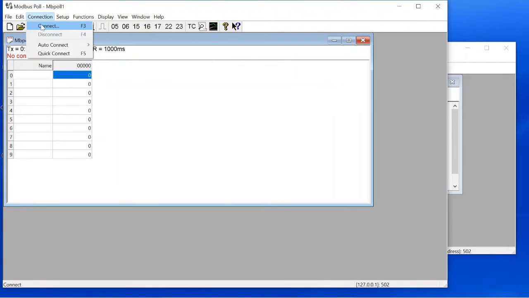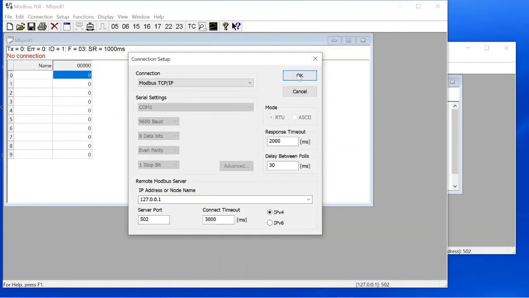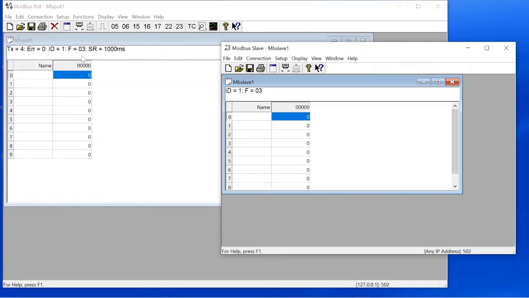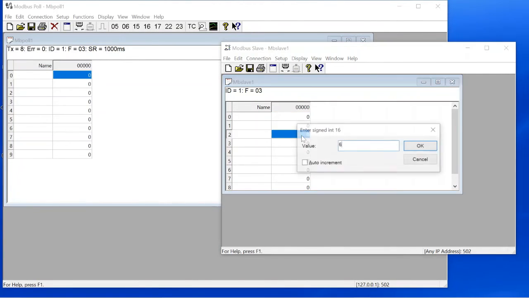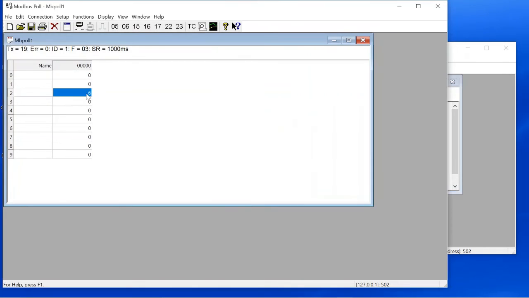Now again I need to connect it. Yeah, now you see the no connection message has gone. Now the connection has been established. Now I can put any value here, and I can see that the value is also received in the master. So if you see against the number 2, it is getting the value 6.